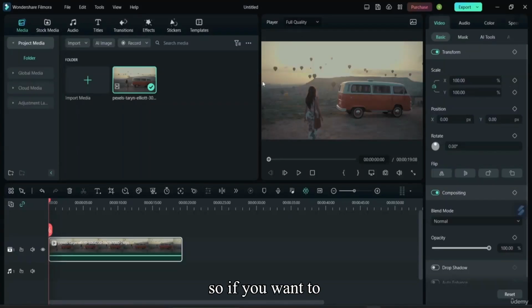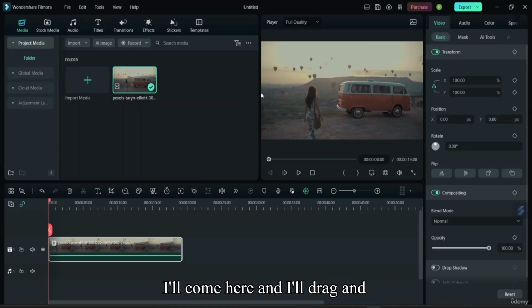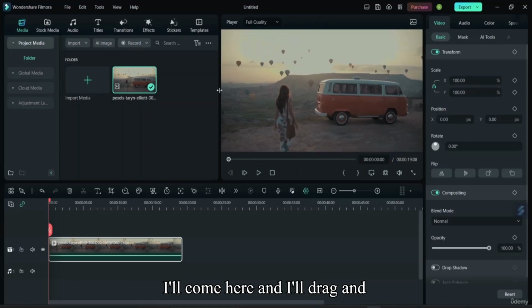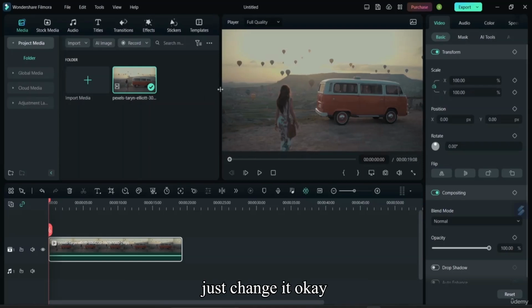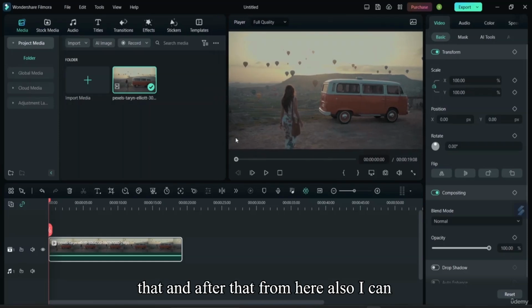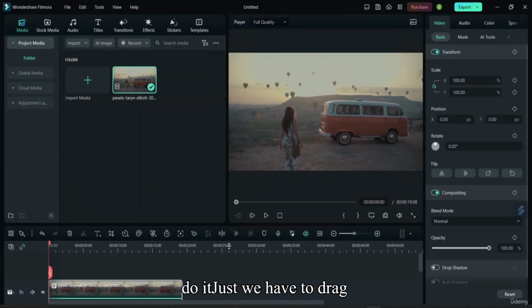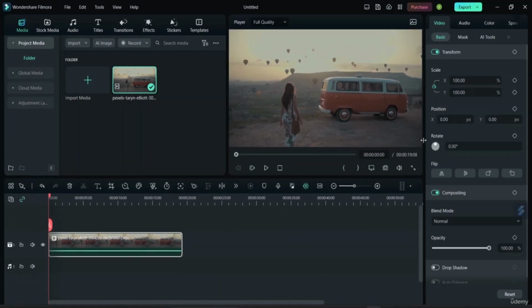So if we want to actually change, or if you want, no, I don't need my library interface to be this big, but I want my preview page to be quite bigger. So simply I'll come here and I'll drag the mouse, and here you can see I can just change it. Okay, here as you guys can see I can do that, and after that from here also I can do it. Just we have to drag here. Here also we can do the same.